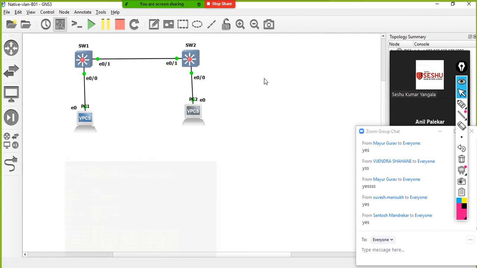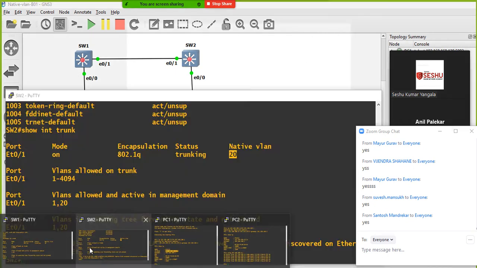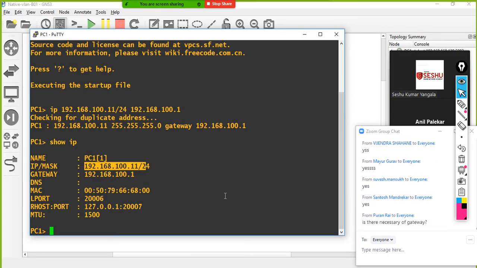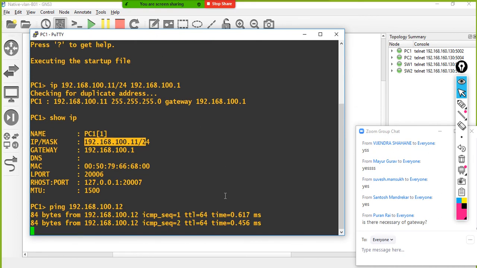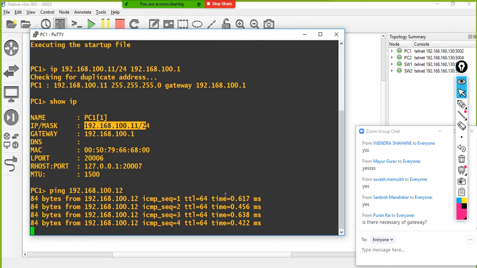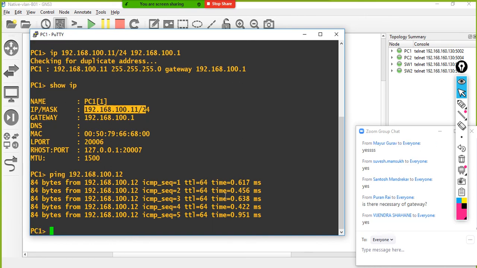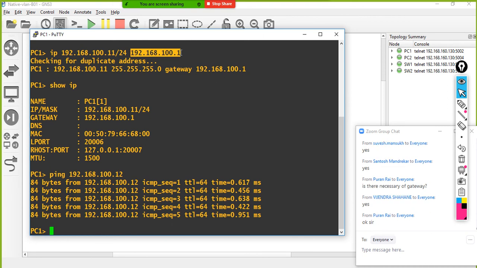Now, let's go to this computer, PC1, and type 192.168.100.12. Are you getting reply? Gateway is not required, Purandada. People just have to understand, because whenever somebody wants to use GNS, they need to know how to give the gateway to their computer. That's why I have given it. It's not required actually. Understand, Purandada? Yeah. IP address is this.